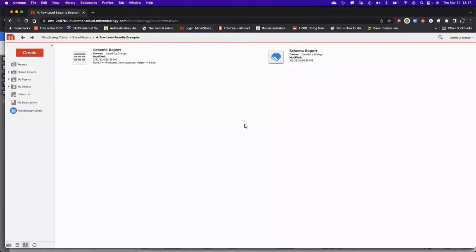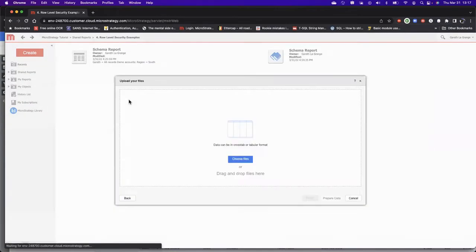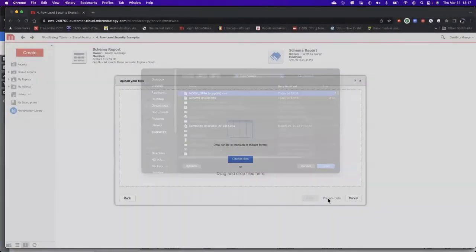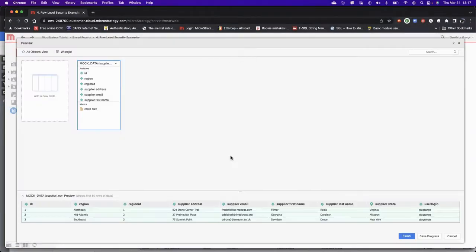For the second scenario, what we're going to look at is importing data and reusing the schema-based security filters within that imported data. So let's go ahead and bring in some external data. I'm going to bring in a CSV file that has supplier data. I'm just going to check it quickly. Yes, this is the data that I want.